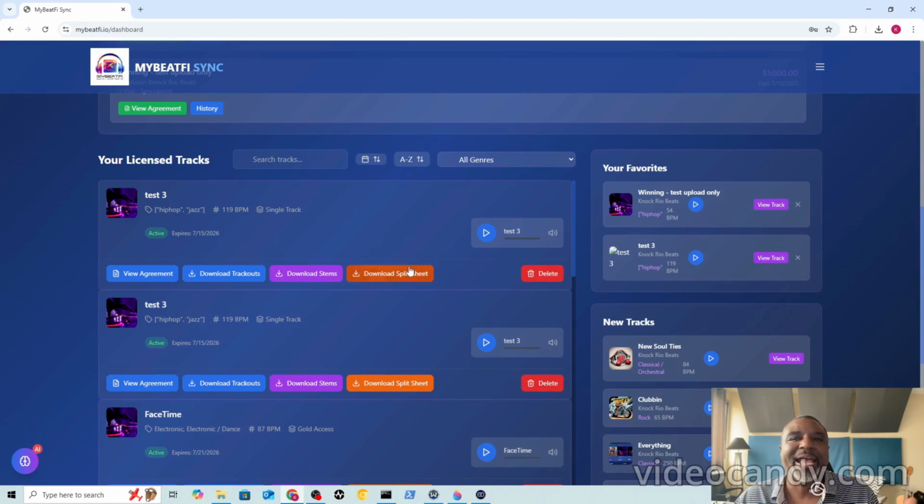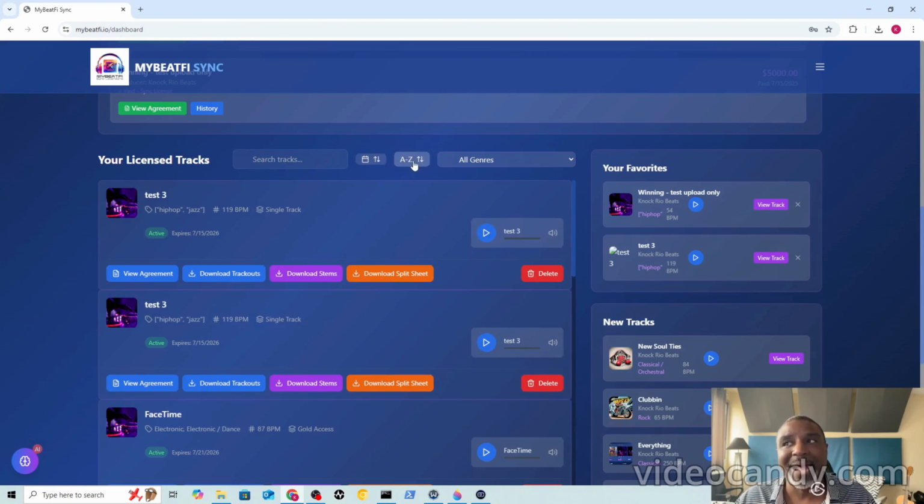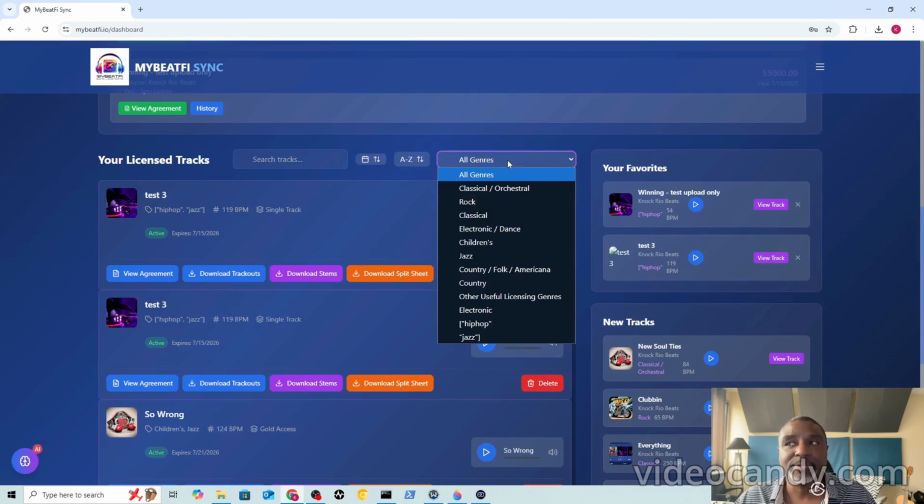I don't have an actual split sheet in there. I've got some dummy files that are in there or whatever. You can click on it and it will download for you. And then they can play the track from here. They can see, these are the tracks that I've licensed. They can search for a particular track. They can sort it by date, sort it by A to Z, and then pick genres too.